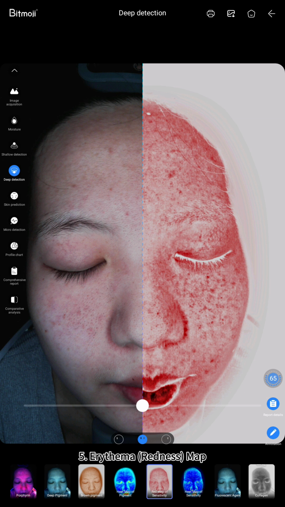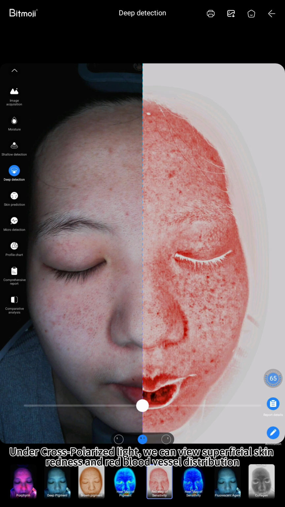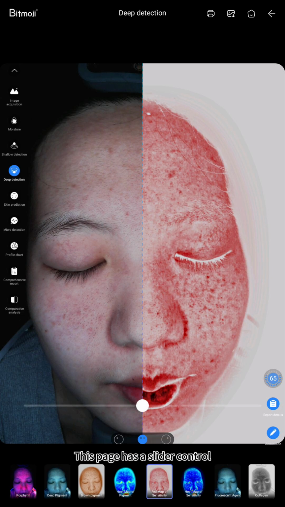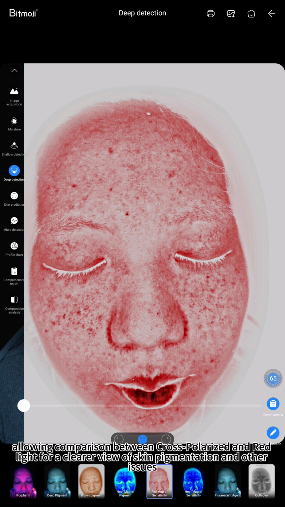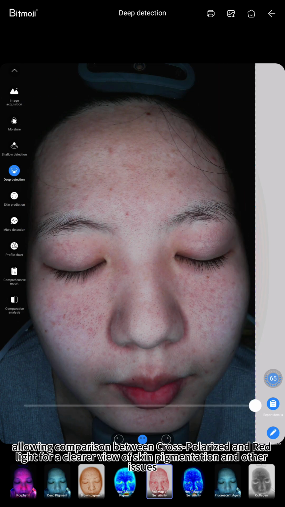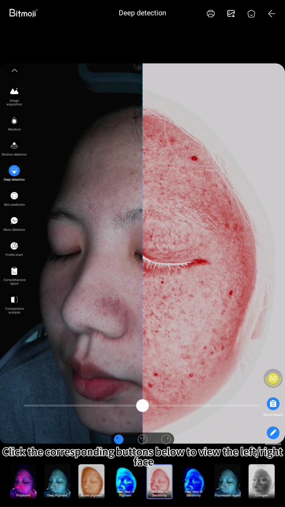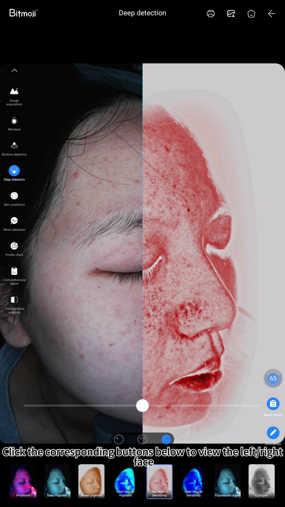5. Erythema Redness Map. Under cross-polarized light, we can view superficial skin redness and red blood vessel distribution. The background color depth of the redness map is related to overall skin tone. Less hemoglobin results in a lighter color. This page has a slider control, allowing comparison between cross-polarized and red light for a clearer view of skin pigmentation and other issues. Click the corresponding buttons below to view the left, right face.